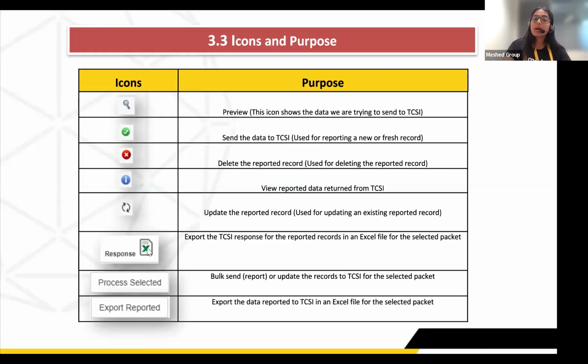The first button that you can see here is the response Excel. This response Excel appears next to every data packet. So you will see it in course of study, student, every data packet. Once you click on this response Excel, it will download all responses from TCSI into an Excel format for you to view. Let's say you're trying to report 20 records or 30 records at once. Just because it is a bit difficult for the user to view errors for each record in the grid, you can simply click on this button and it will download an Excel file for you to view everything in a simpler format, I would say.